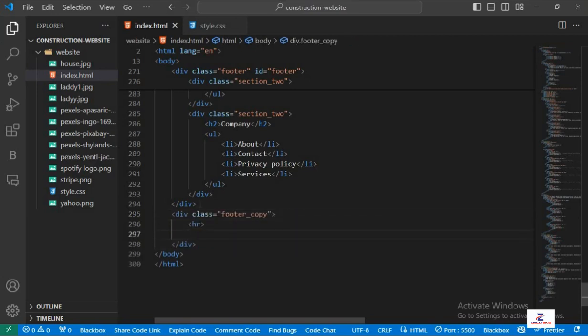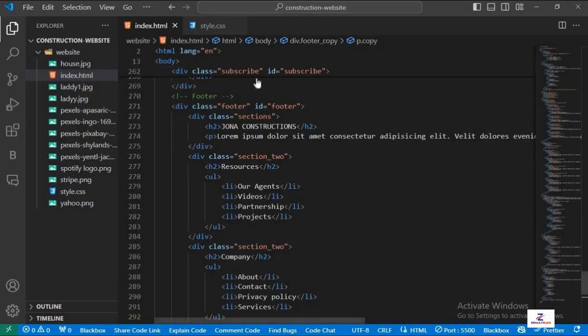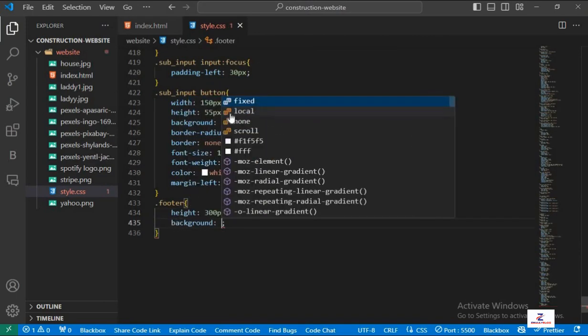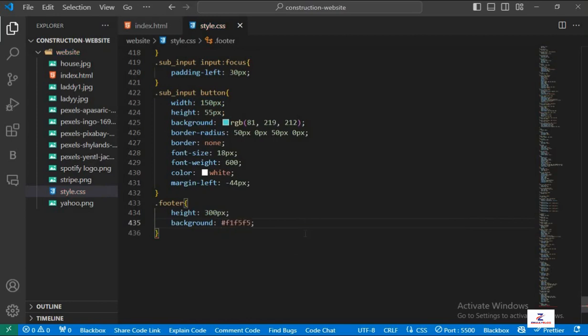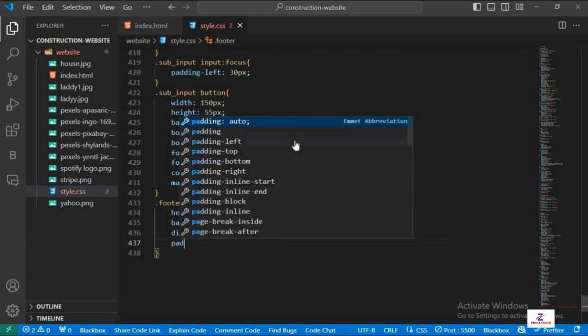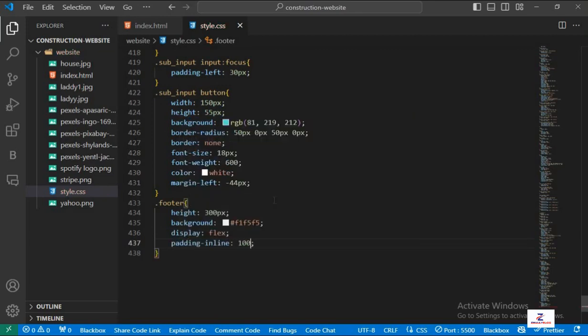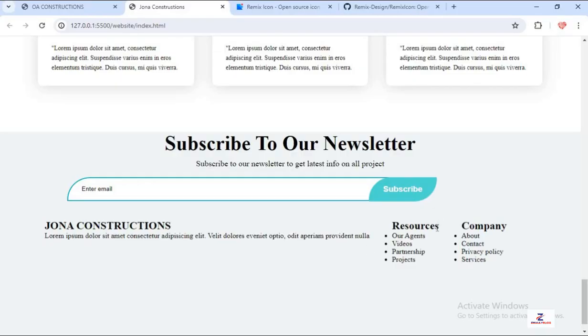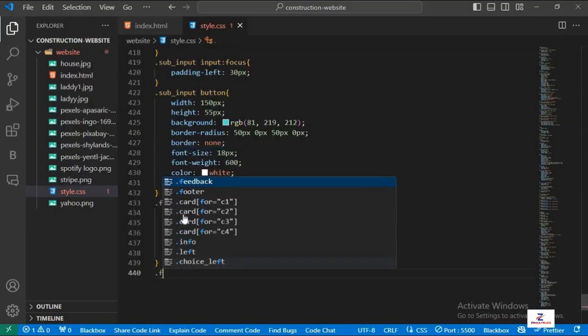So for the copyright, I created a div tag with a class name of footer copy and an HR tag. Next, to create a p tag for copy itself. Let's start by styling. For the footer, the height is going to take 300 pixels. Background is going to take this color code. The display is going to take flex. Padding in line of 100 pixels. The gap should be 50 pixels. This is what we have right now.